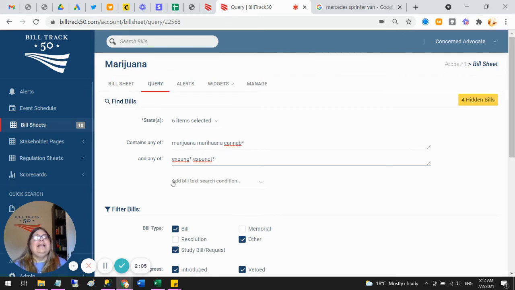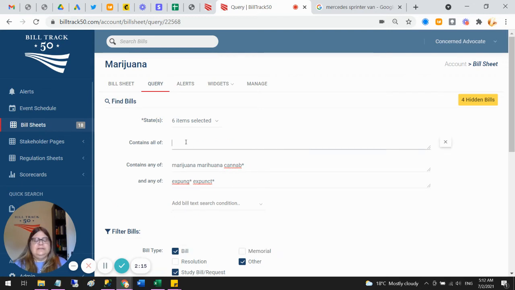All right, so that is the new expanded any of, but I can now still add in that I want an all of, and say, plus it also needs to mention maybe juvenile and maybe criminal. So I want those two words to be in there for sure, and then it's got to mention some kind of marijuana, and then expunge or expunct. So that's how you write a query and add extra lines.